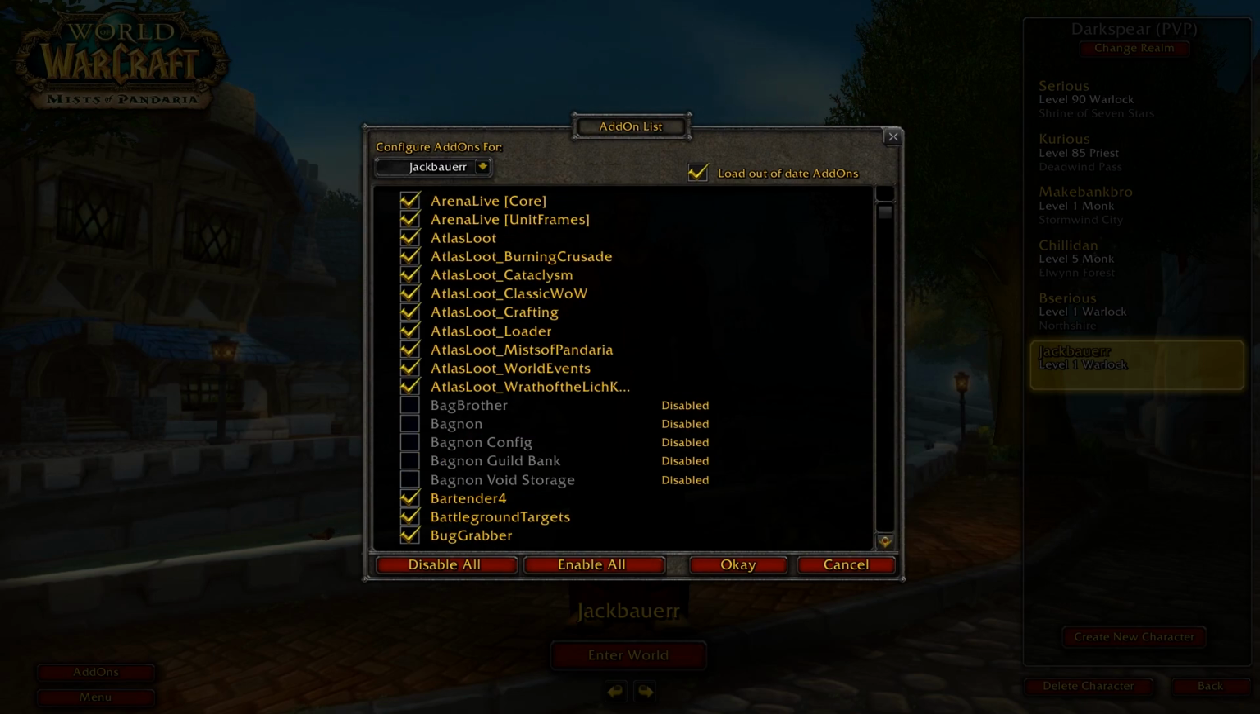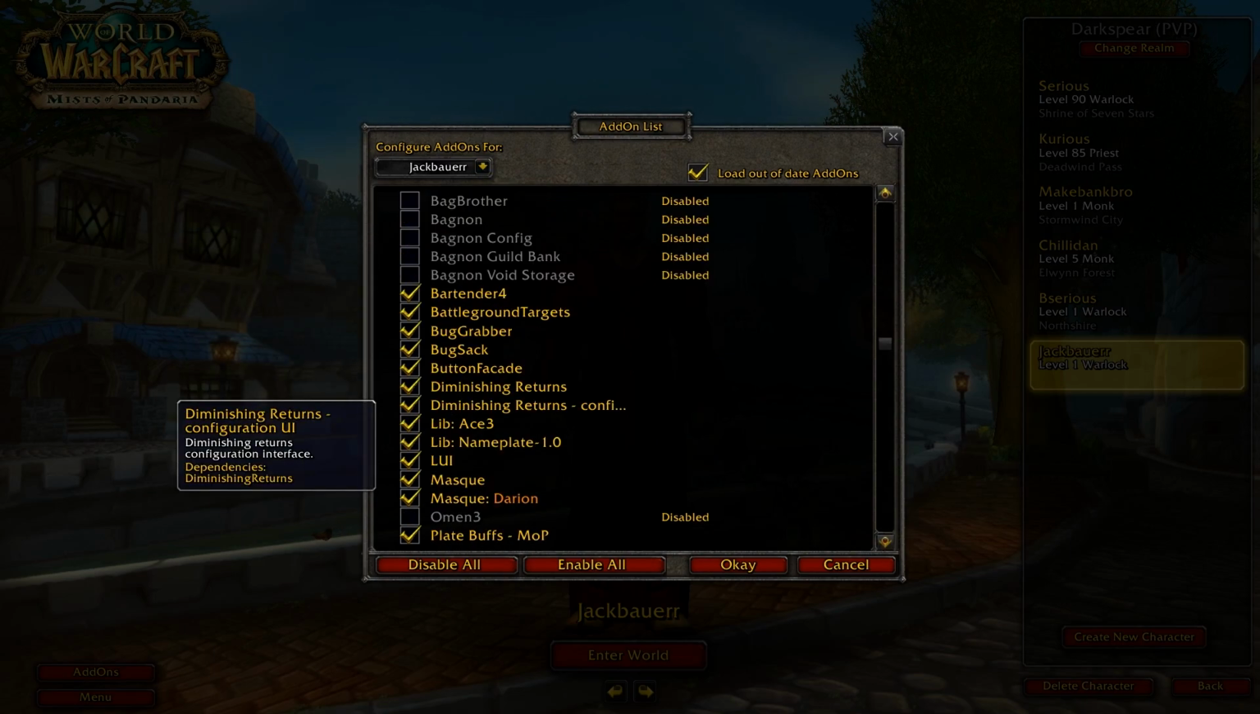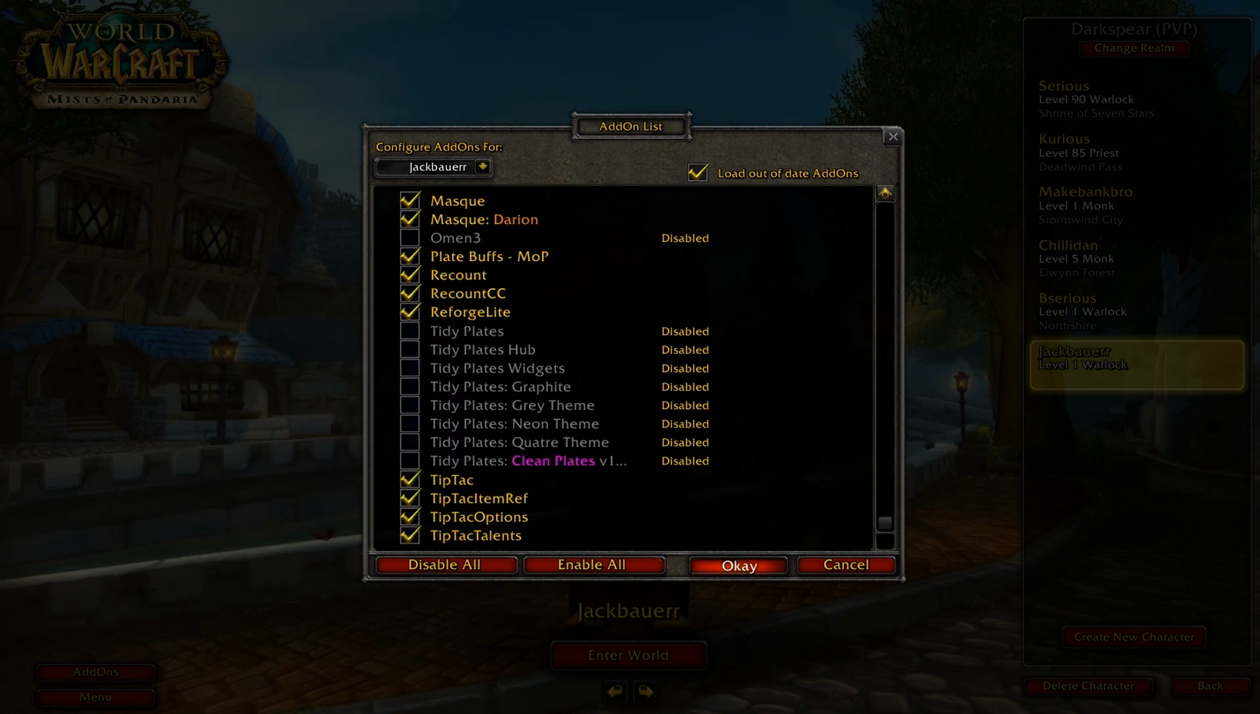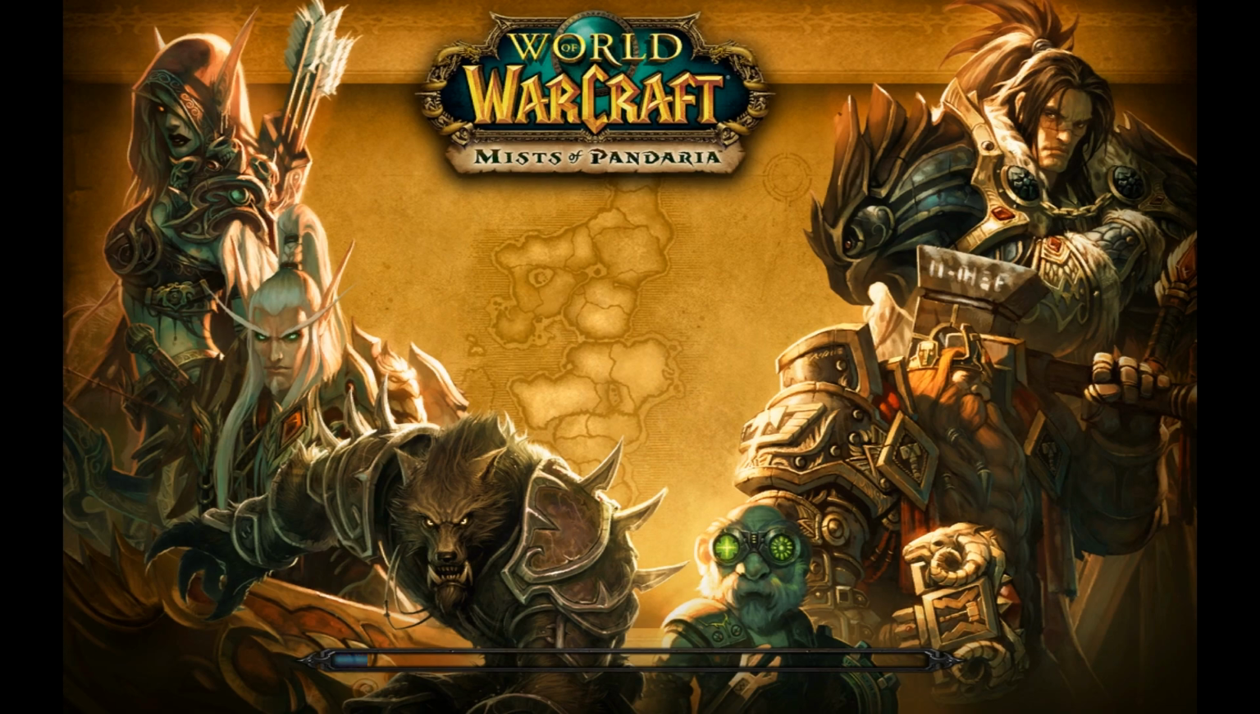Now I'm going to show you guys the install process. Once you download LUI, you put it inside the whole interface folder inside your World of Warcraft folder, and you log into the game. I created a brand new level 1 Warlock just so I can show you guys what happens on a fresh install, because it's a little bit different than what a lot of you may be used to.